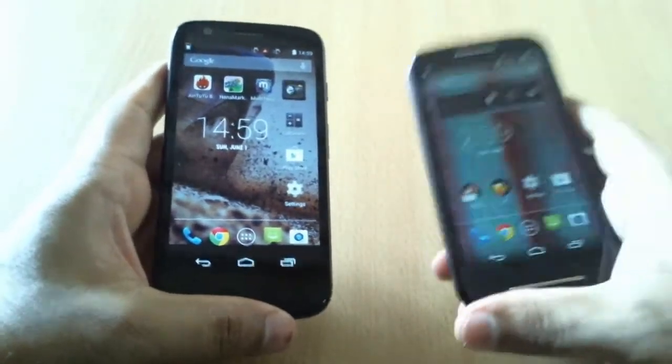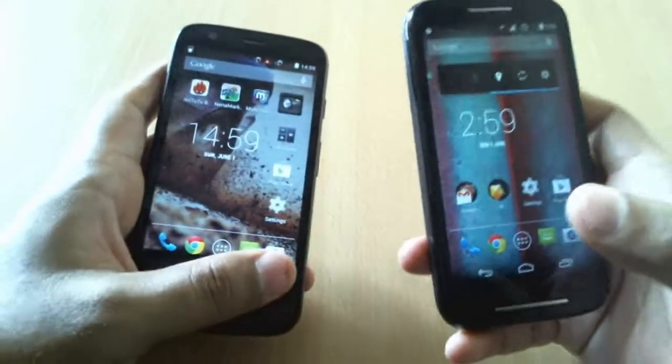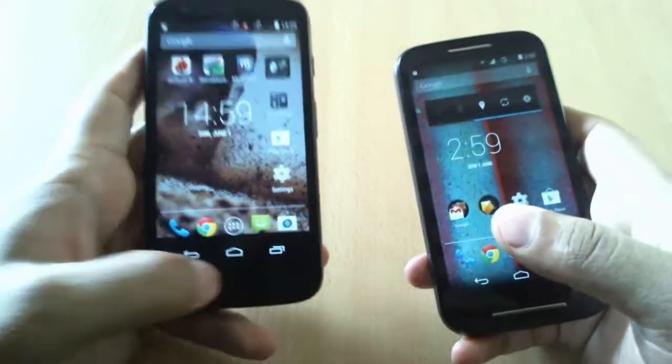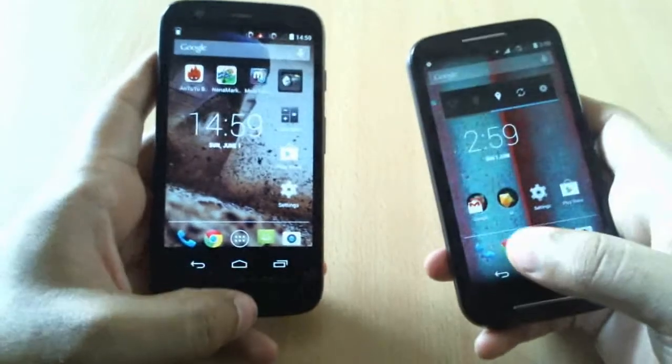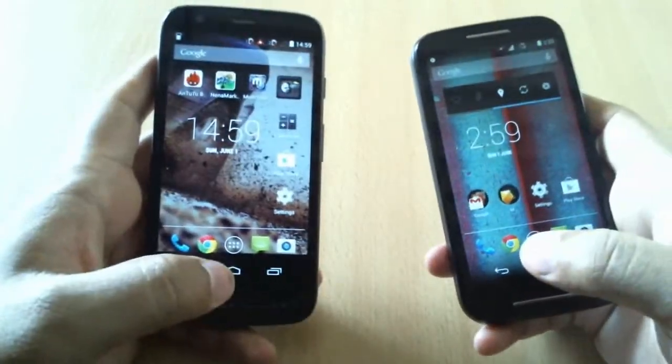And regarding call quality, I would say Moto E has a better call quality than Moto G. So I guess this is about the differences.